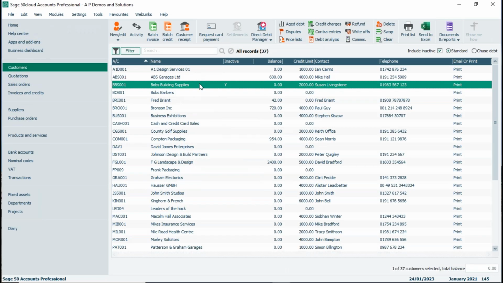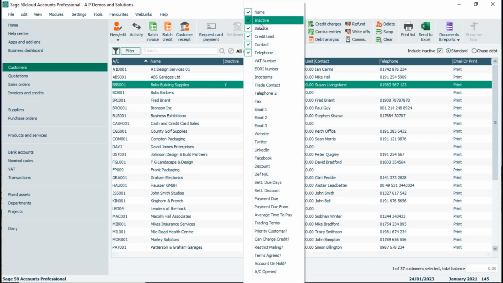If we come back to the list, you can see now Bob's Building Supplies has a Y in the inactive column. You will see this throughout the program as well. You'll have this in suppliers, products and services, bank accounts, nominal codes, all in the same place. If you don't see it, all you need to do is right click on the column header and then make sure that it's got a tick next to inactive.